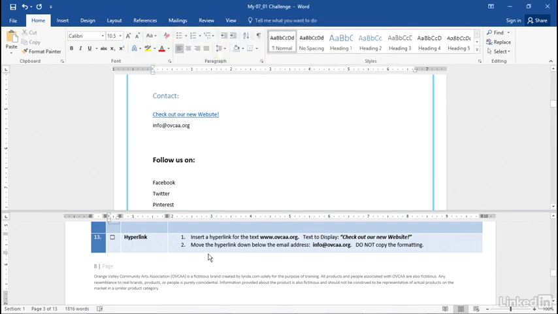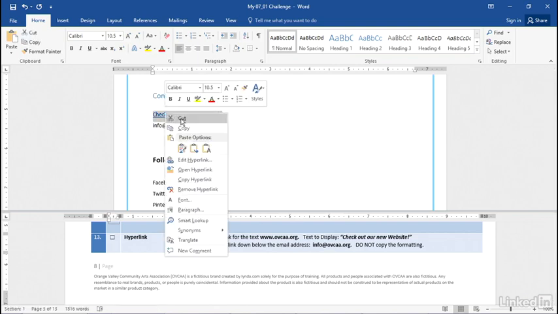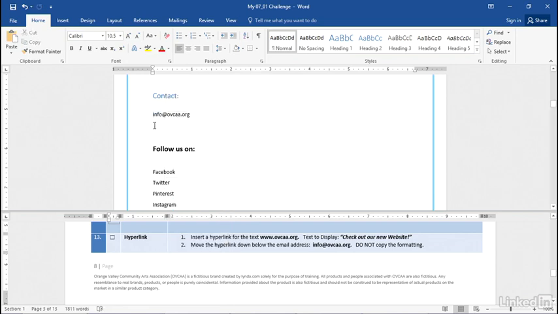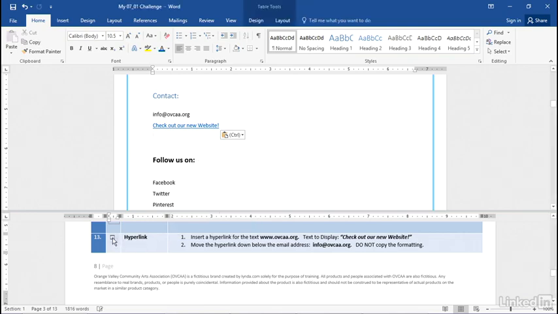The second half of this task is to move the hyperlink down below the email address and not to copy the formatting. So let's select it. We're going to right click and cut it. We're going to click down below that email address, right click and go to paste. We don't want to keep the source formatting. We're going to merge the formatting. Perfect. We can go ahead and mark 13 as done.